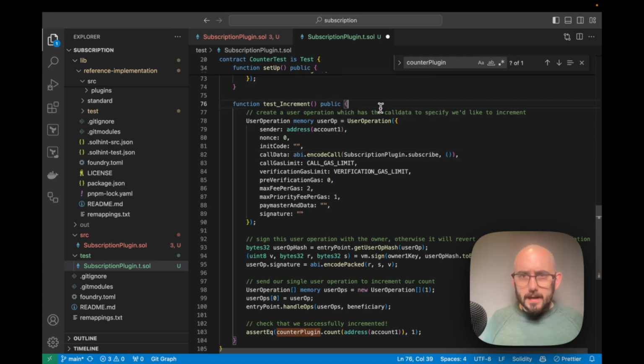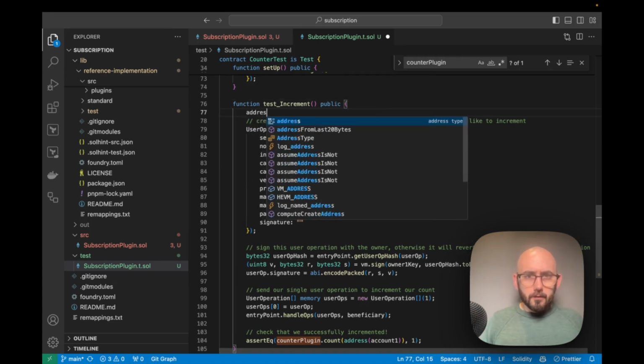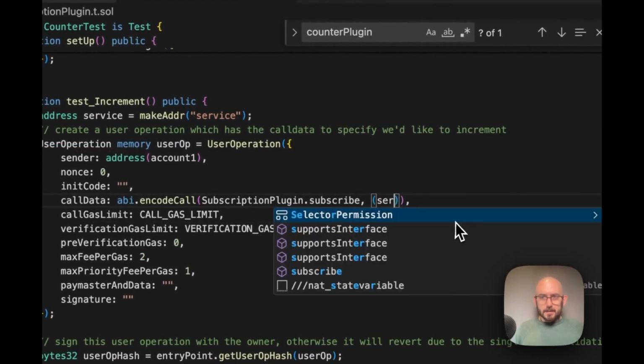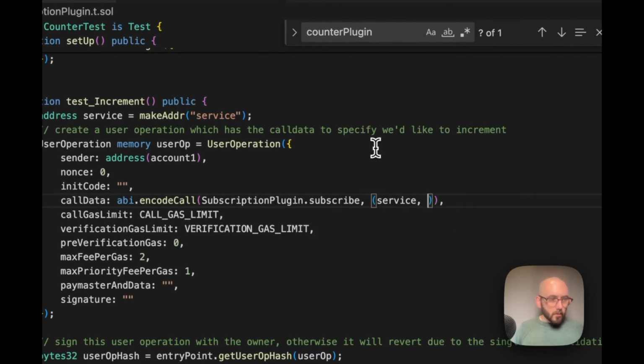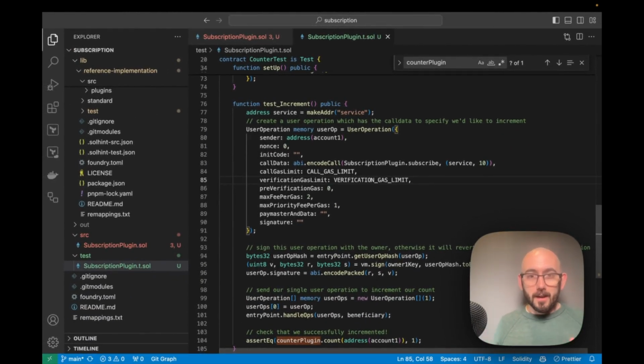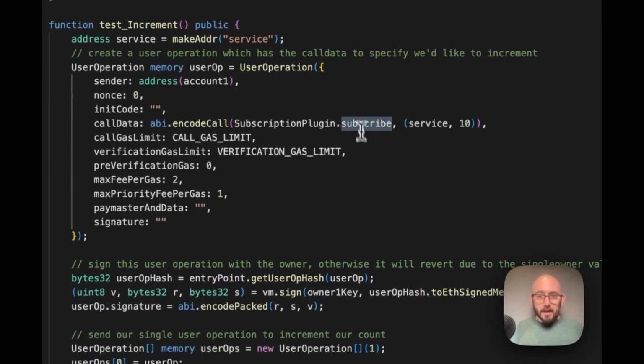So now we're going to need to pass in those two things. So let's just go ahead and create an address for our service, and we'll call this make address service. And then we're going to pass this in as our address. And for the amount, we're just going to pass in 10. So, 10 as a native currency is going to be a really small unit, but whatever. We just want to test to make sure that they could just pull out our subscription plugin and be able to pull funds out. Right now, we only are subscribing.